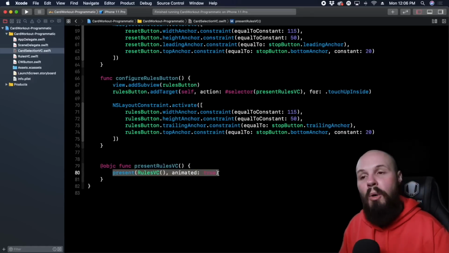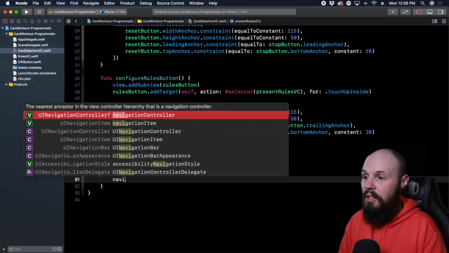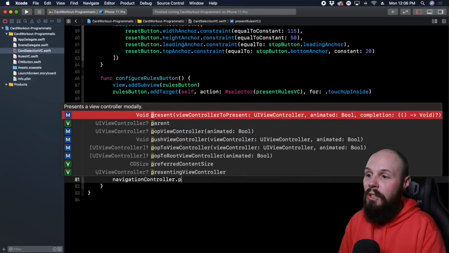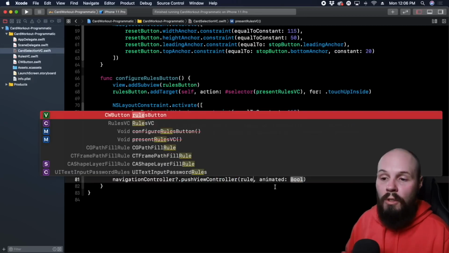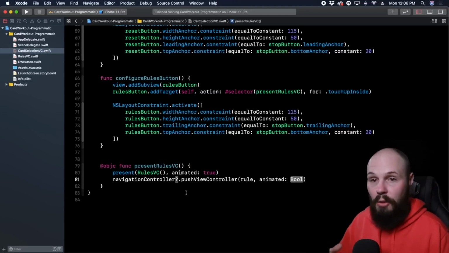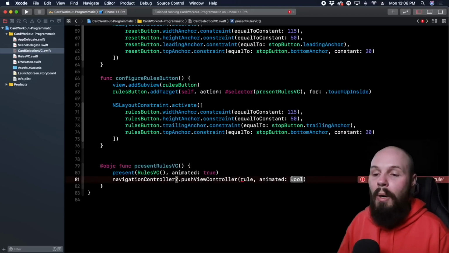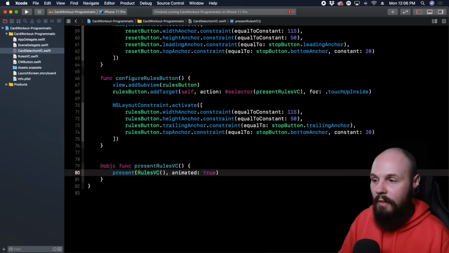Remember, presenting is modal. If we were in a navigation controller, we wouldn't use present. We would use navigationController.pushViewController, and we would pass that view controller in there, RulesVC. We're not in a navigation controller, so this won't work. That is actually why navigationController is optional, right? Because we're not in a navigation controller, but every view controller does have that property. But again, we're presenting this one, so it's sliding up from the bottom.